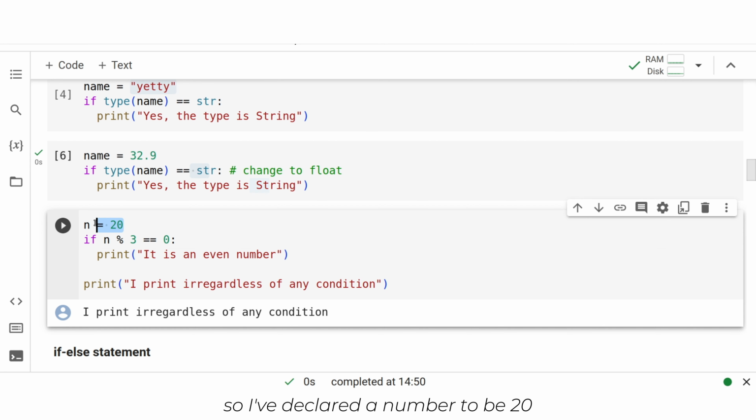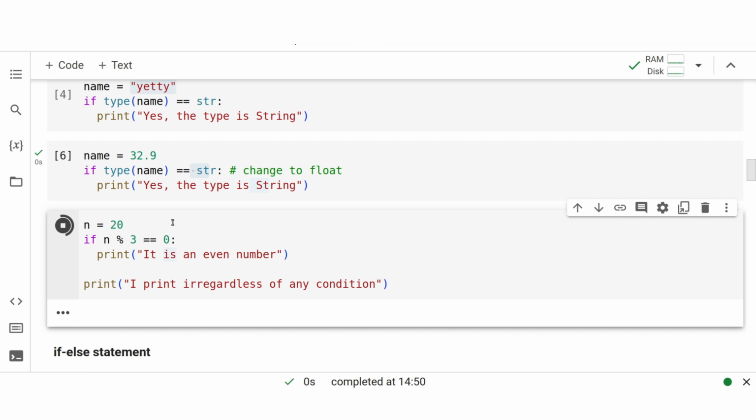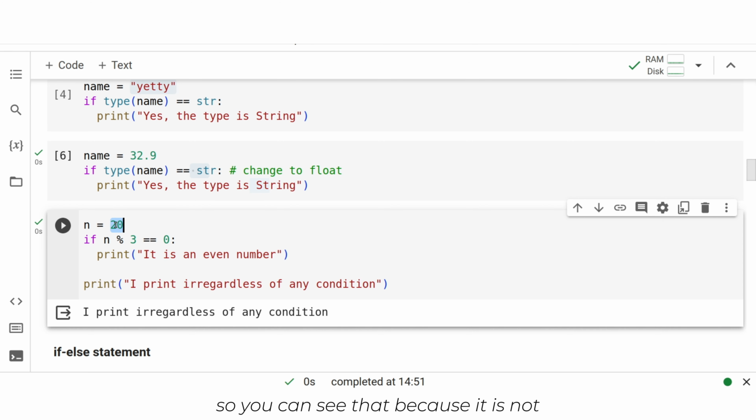So I've declared a number to be 20, and I'm saying when I divide, remember the modulo is remainder. So I'm saying when I divide the number n by 3 and the remainder is 0, then I want to print that is an even number, because we know that every time we divide something and it does not give us a remainder, then it is an even number. So you can see that because 3 is not an even number, it's going to skip that. But I have this other code that is here that is not even related to this. So regardless of whatever happened here, I want to print this statement. So that's just a simple if statement.